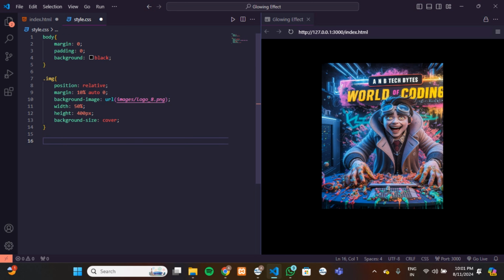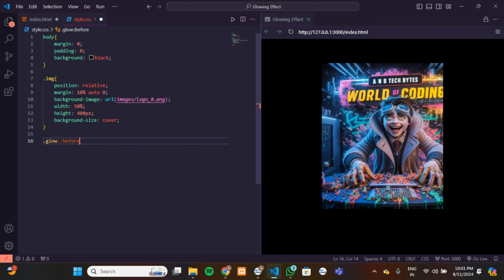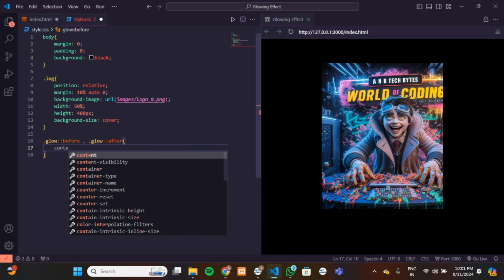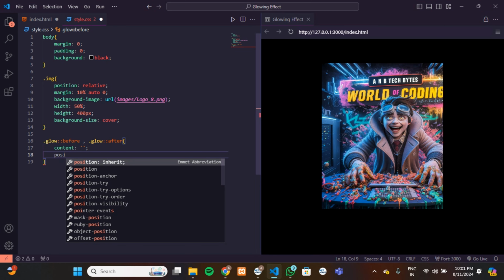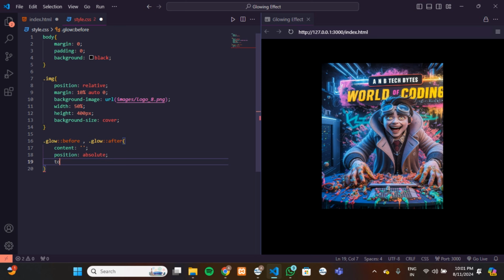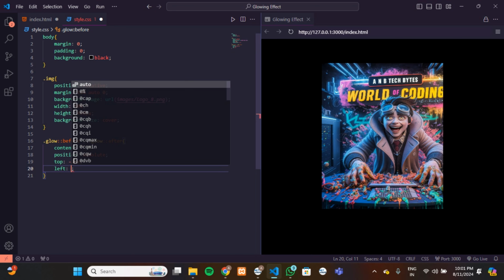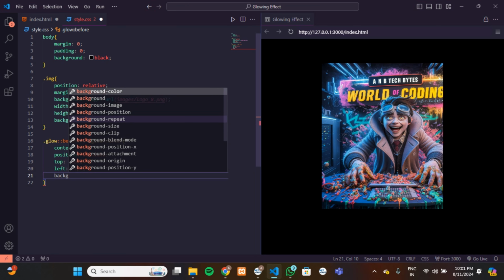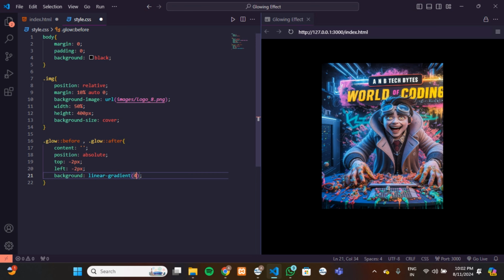Now take our glow class and before, and our glow class and after. I am taking content and position absolute and give top -2 pixels and left -2 pixels, and take background linear gradient and give these colors.